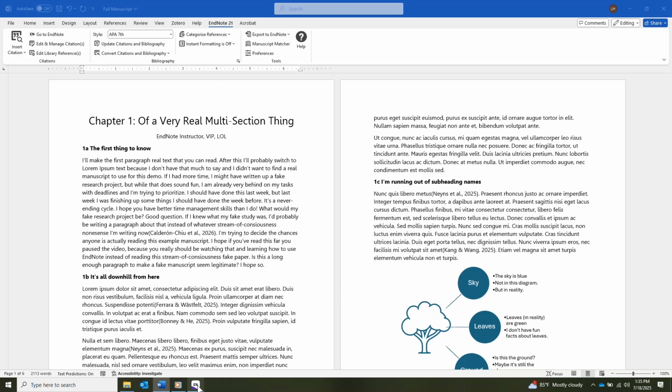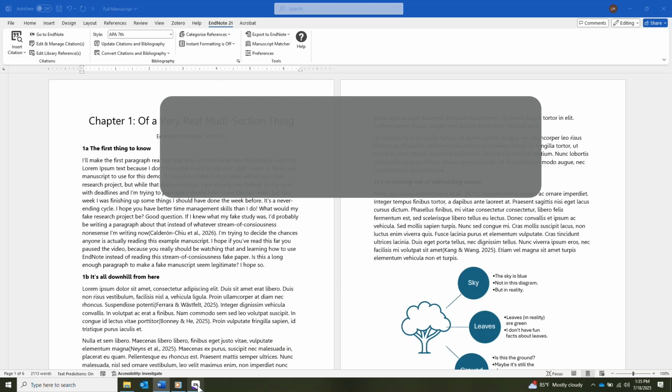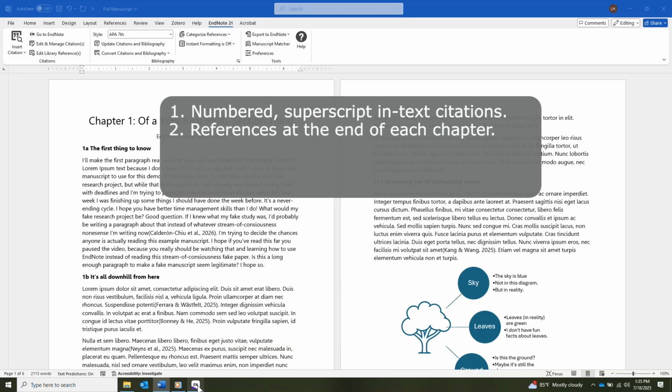Let's practice modifying a citation style. Here's a manuscript I've been working on. After checking the author guidelines for a publisher I'd like to submit it to, I find they use a style guide based on APA, but with a few modifications. They'd like in-text citations to use superscript numbers, and they want the reference list at the end of each chapter.